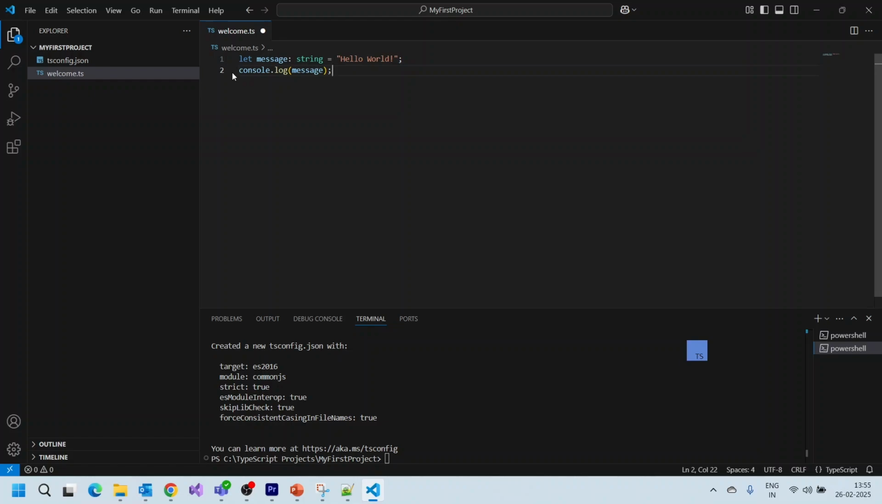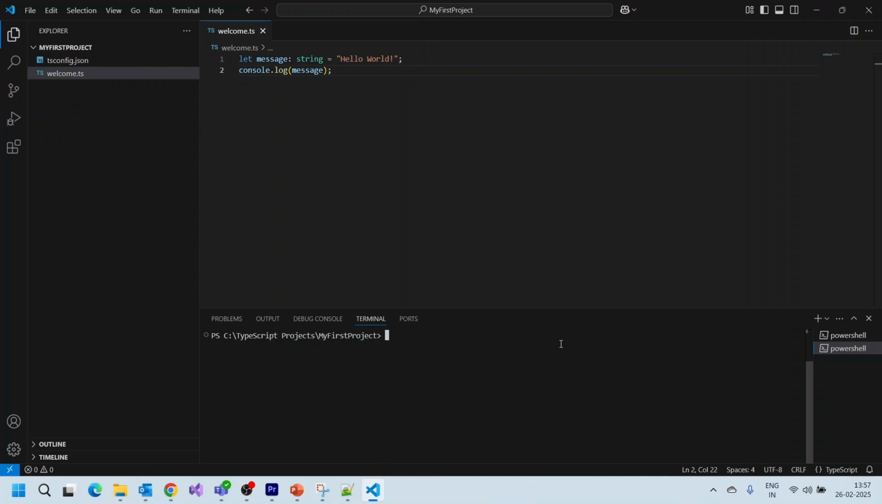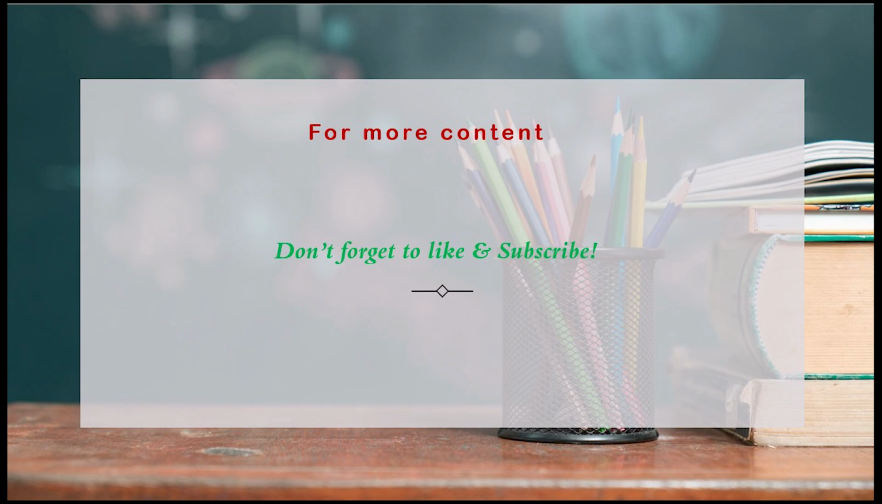Now we can run this file to see the message hello world in the terminal. For that, simply run a command called ts-node followed by your file name. And you will see the message on the console, hello world. Great. With this, we are done with creating our first TypeScript project, first TypeScript file, and we learned how to get some message onto the console.